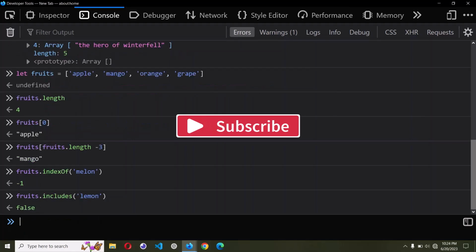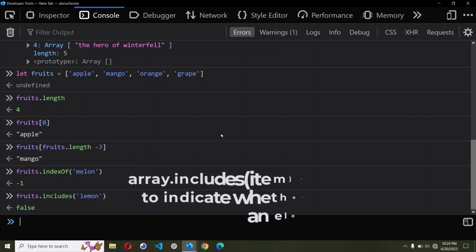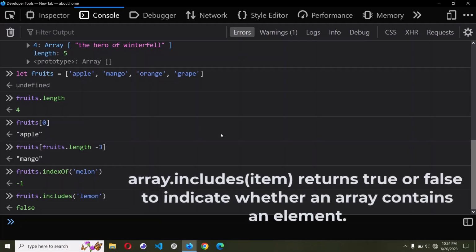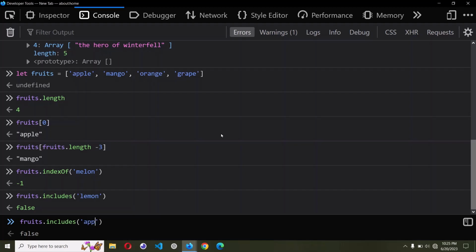Okay guys, so we are moving on to the includes method, and this method is used to find out whether an array contains a particular element. So to find out whether an array contains a particular element, we call the array, in this case fruit, and call the includes method like this. So inside the parentheses we can type what we are looking for. So for example, I'm trying to find out if this array of fruit contains apple, and if it returns true, it means that apple is included in the array.